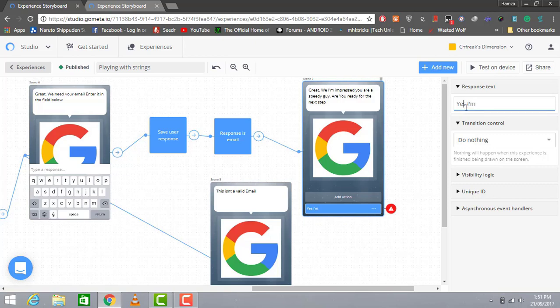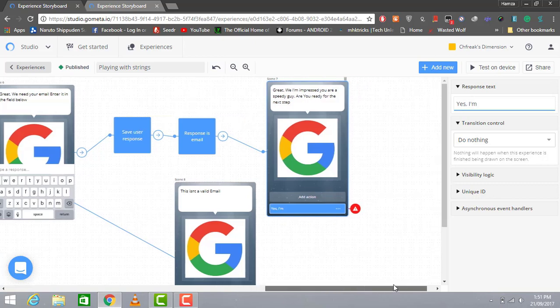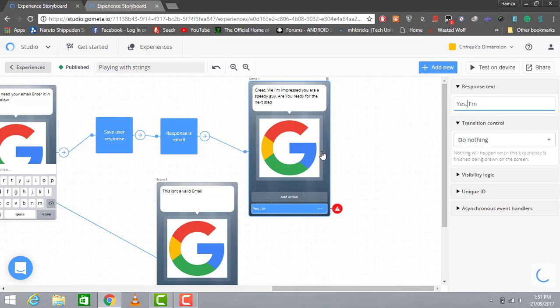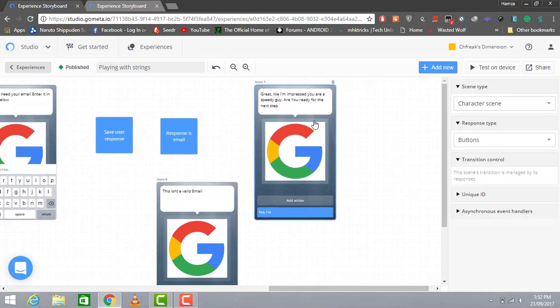I'll add a comma here. Simple grammatical stuff, whatever. Okay, yes I am. There are zoom in and zoom out buttons if you want to zoom something in or out, because the scenes can get too many and you can't work on a single screen, and you want to show everybody. You can use these two buttons, zoom in and zoom out.